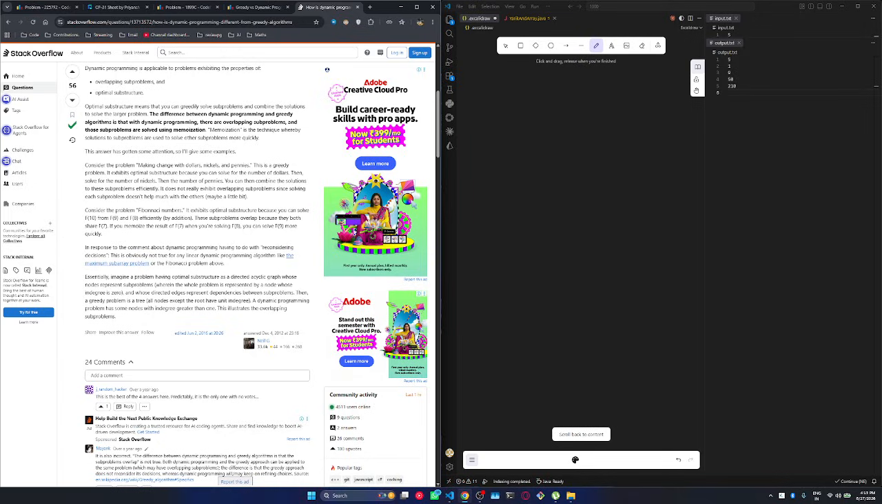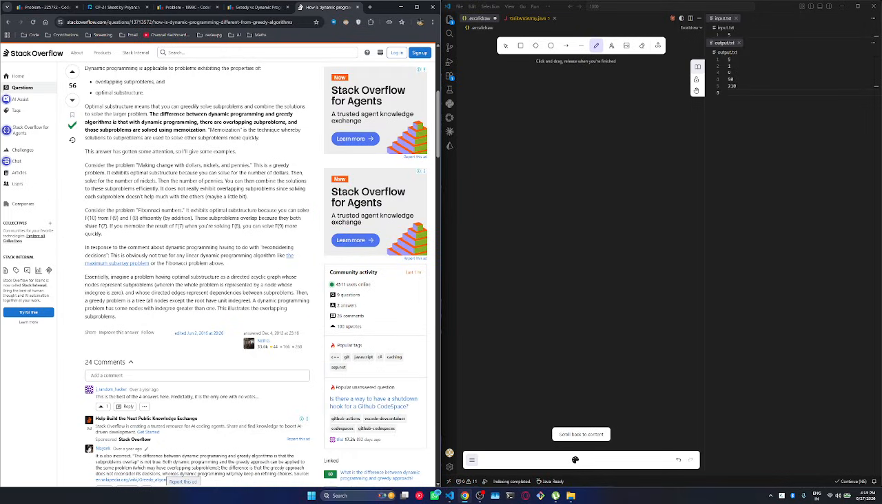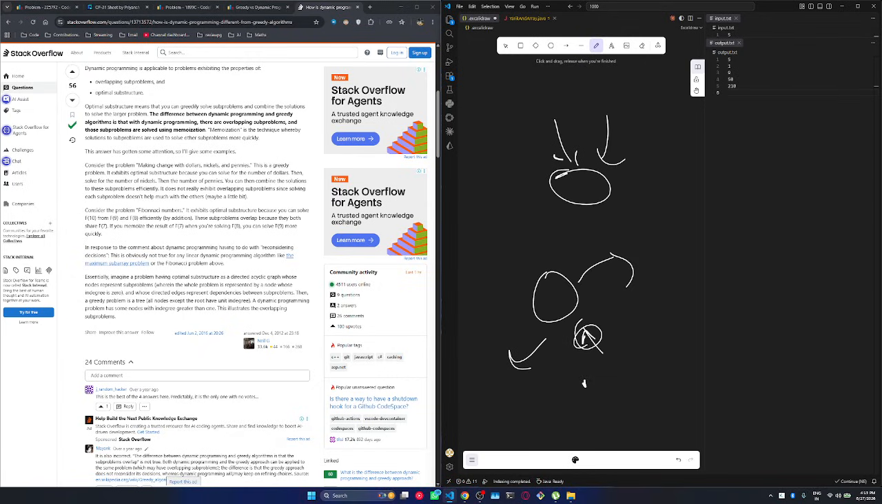Essentially, imagine a problem having optimal substructure as a directed acyclic graph whose nodes represent subproblems, wherein the whole problem is represented by a node whose in-degree is 0. Okay, in-degree 0 meaning no incoming edges. We have a node with no incoming edges, so only outgoing edges. So this has an in-degree of 0. This has 2.